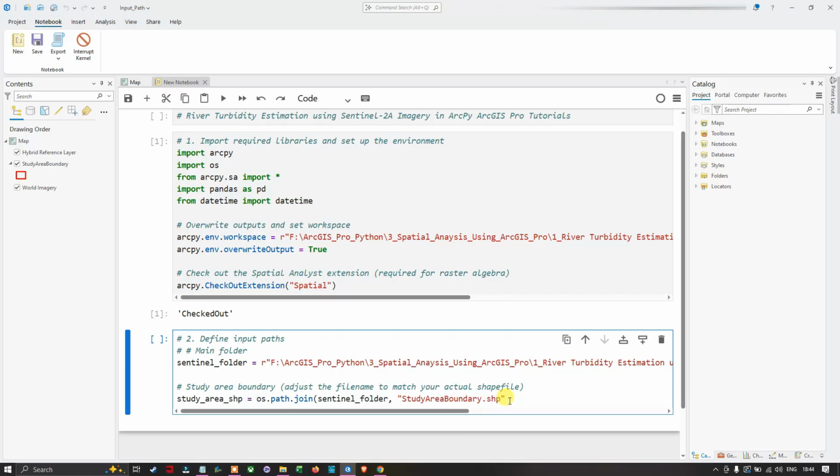And right now the study area shapefile variable holds the full path to the shapefile that defines our river boundary layer, that is the study area boundary layer shapefile. And why are we using os.path.join? Instead of just adding strings, it automatically inserts the correct path separator and avoids double slash errors. So for that we are using this function called os.path.join.